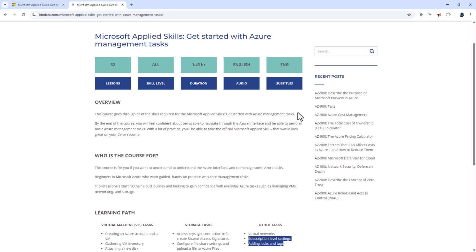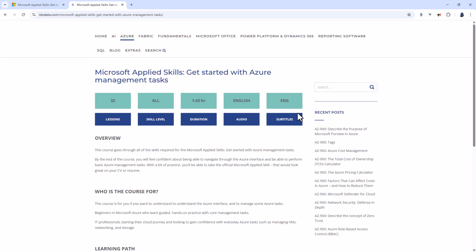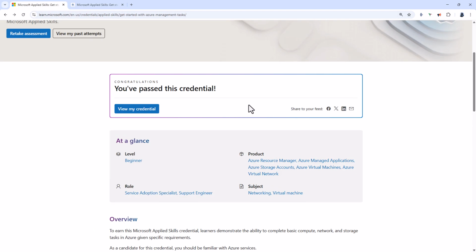By the end, you should be confident in Azure Management tasks and be ready to take the free Microsoft Applied Skills assessment. That credential would look great on your CV or resume?